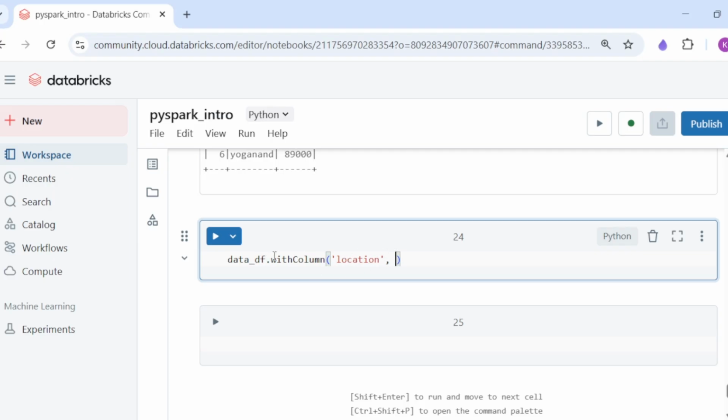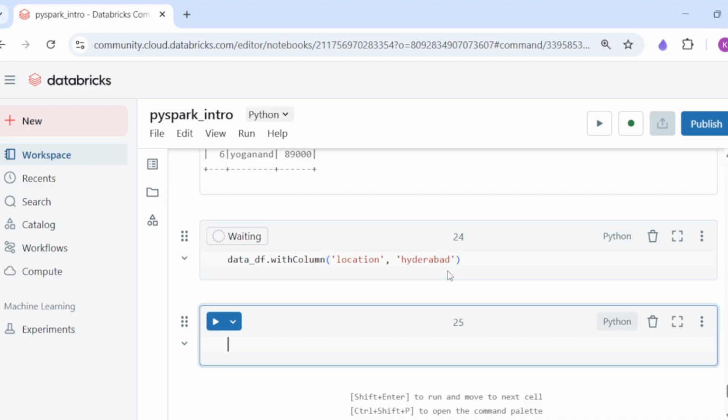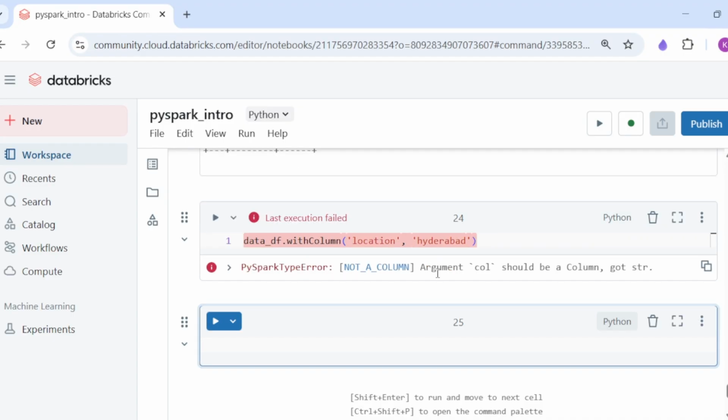So here you are trying to add a column named location to this existing data frame, that is data_df. What is the value you have to pass? I'm just using Hyderabad directly. Okay, now you can see how it returns. You can see here what the error is: the outbound call should be a column, got str.